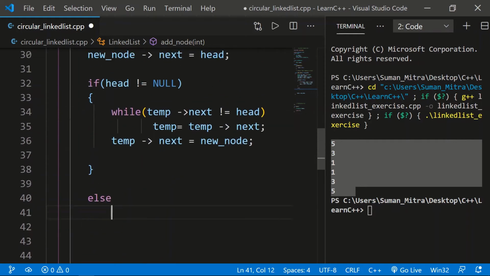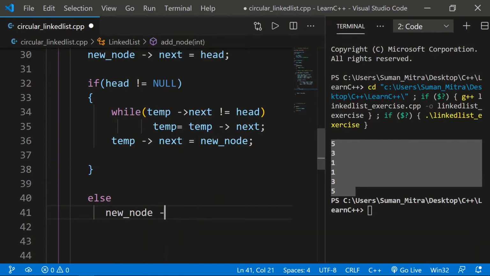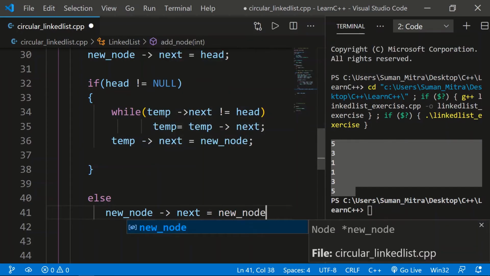Okay, if our head is null, what should be done? We want this new node to become the new head. Whenever it is created, in the next, this new node should point to the new node itself.